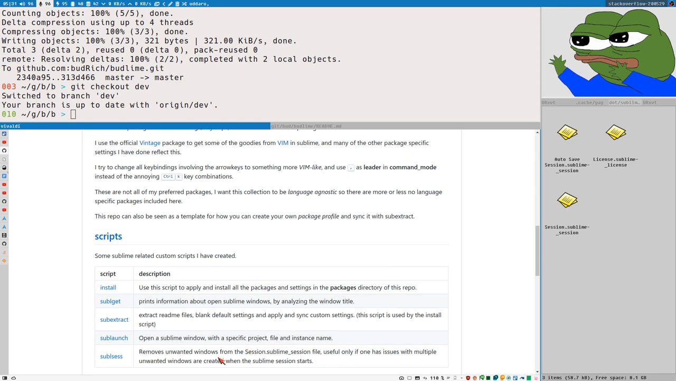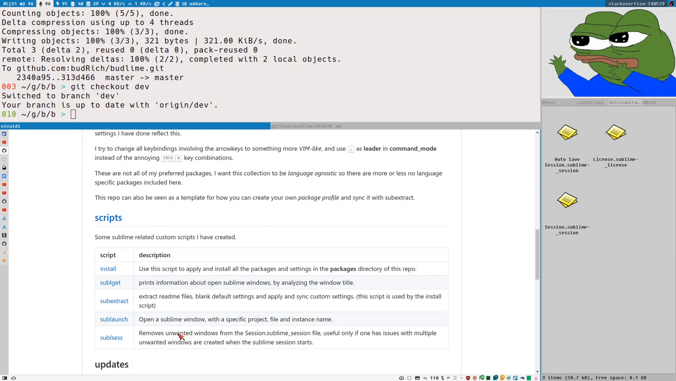And this script, I don't think anyone will really use it, because what it does is remove unwanted windows from the session.sublime_session file. I love Sublime's naming conventions for their files. Useful only if one has issues with multiple unwanted windows being created when the Sublime session starts. Well, this is bad English. I will fix this.